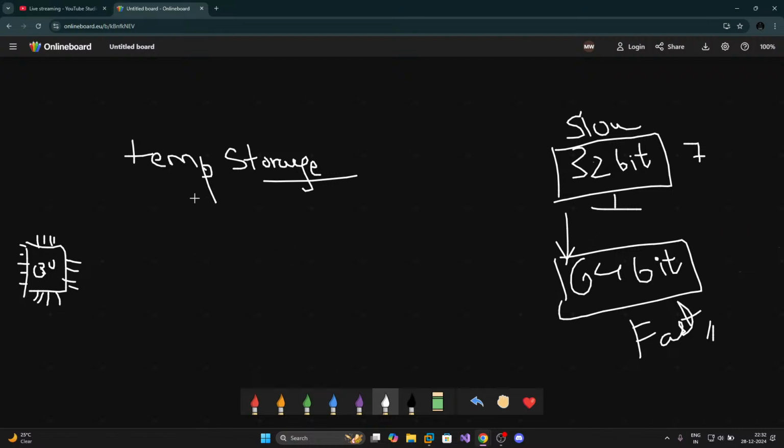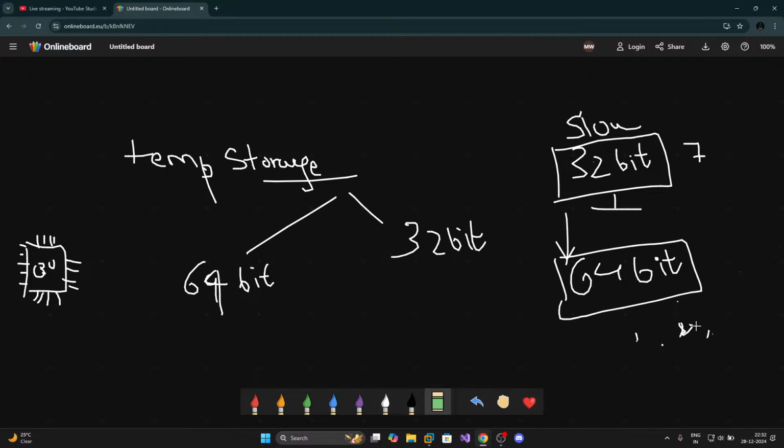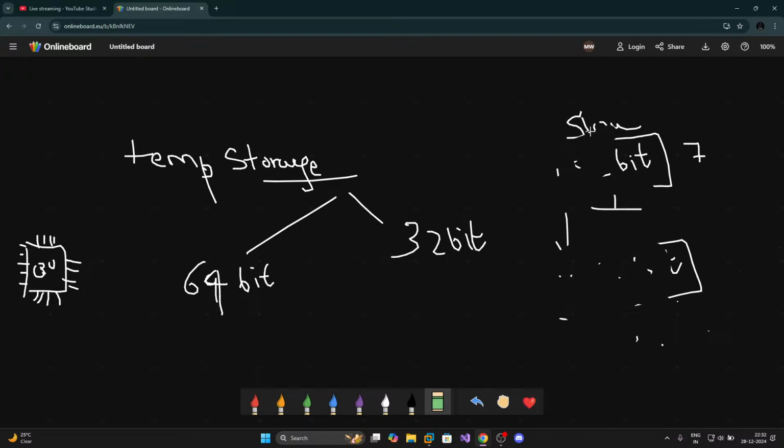So the temporary storage is divided into many parts. The main ones are 32 bit and 64 bit, okay. So there are 32 bit and 64 bit registers, which we'll discuss now.